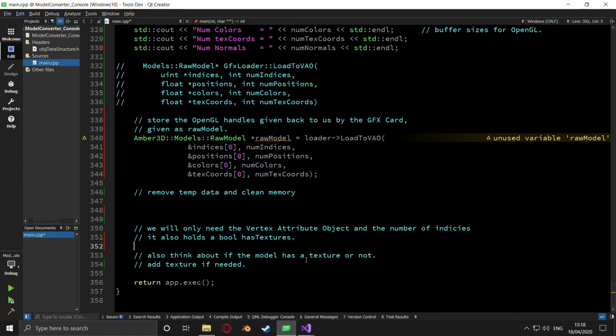Unused variable raw model. So we're going to have an if statement. Somewhere in here, we need to load a texture. That's in our loader. Our loader can do that. And now we have the if statements. And this is where add texture goes. Yeah, I'm going to leave a gap there.